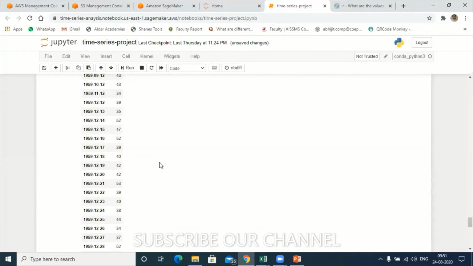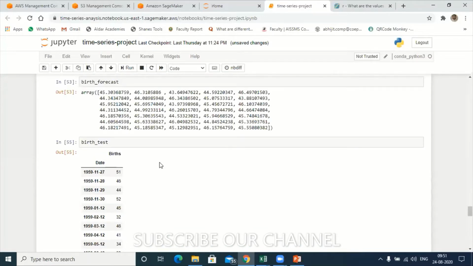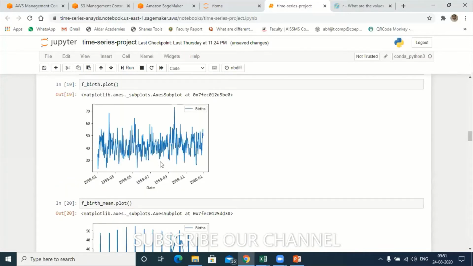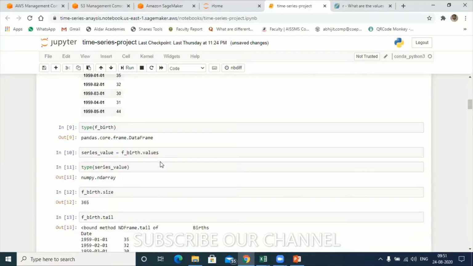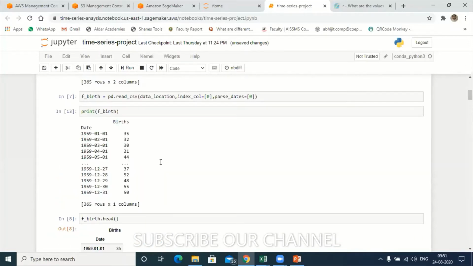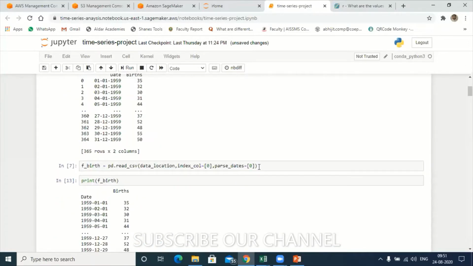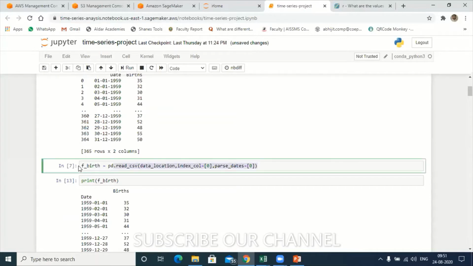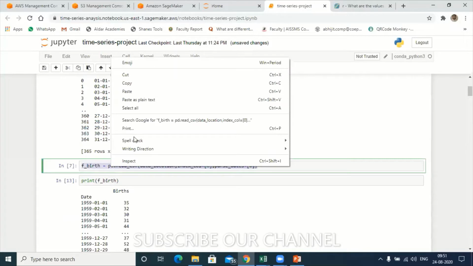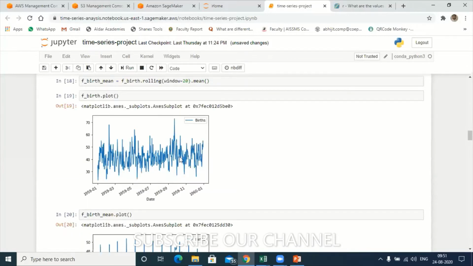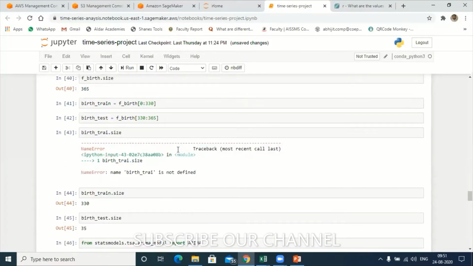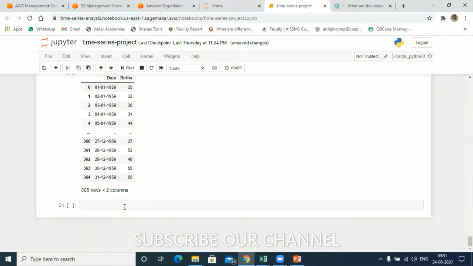I will repeat the same code again, to convert the string format of the date to date format. I will use the same code here. Let me copy and paste this.